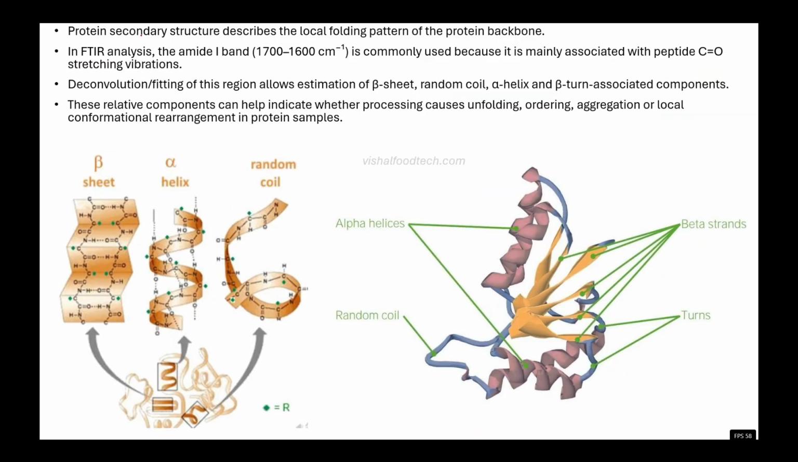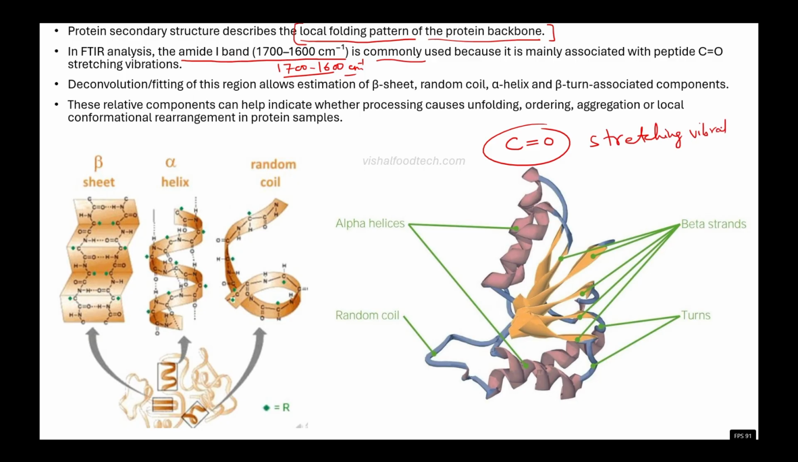Now if we go much deeper into the protein secondary structure, it describes the local folding pattern of the protein backbone, that is how it folds and what the pattern of folding is. In FTIR, the amide I band, 1700 to 1600 reciprocal centimeters, which is called the wave number range, is commonly used because it is mainly associated with the peptide C=O stretching vibration. So the C=O stretching vibration is what we are mainly focusing on.